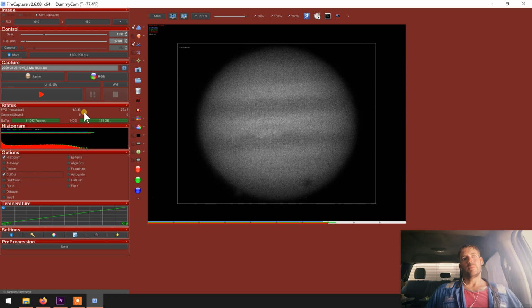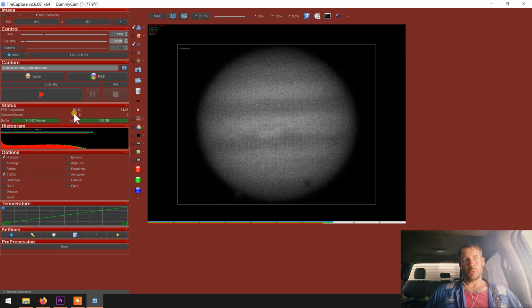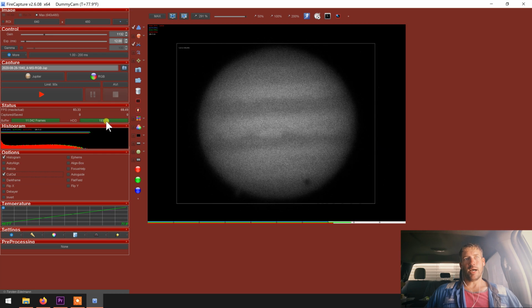Your buffer, let's just say for instance I'm shooting Jupiter and I'm shooting at 350 frames a second. If I can't write the frame to the disk drive faster than I'm capturing them, then this buffer will drop. And if it gets down to 0, then eventually you'll just be shooting whatever frames per second your computer can process at that time. Your disk drive, this is how much storage you have left for the capture folder that you're shooting into.